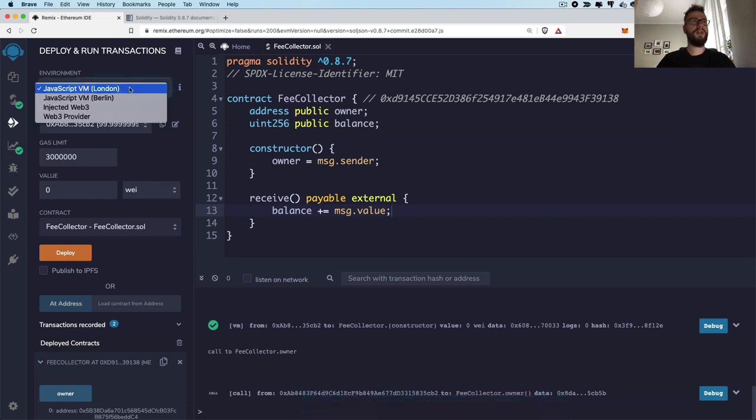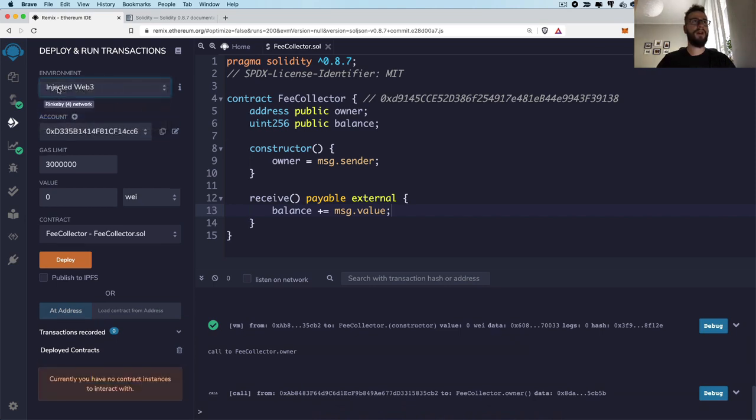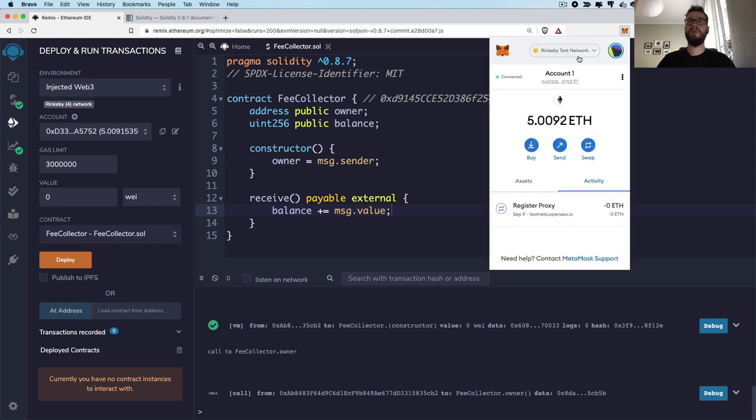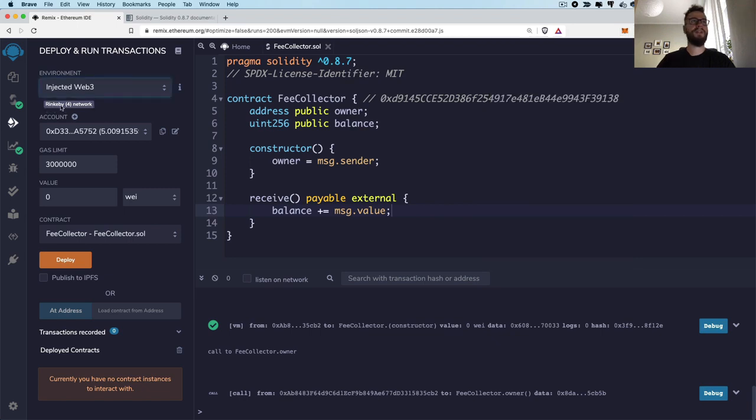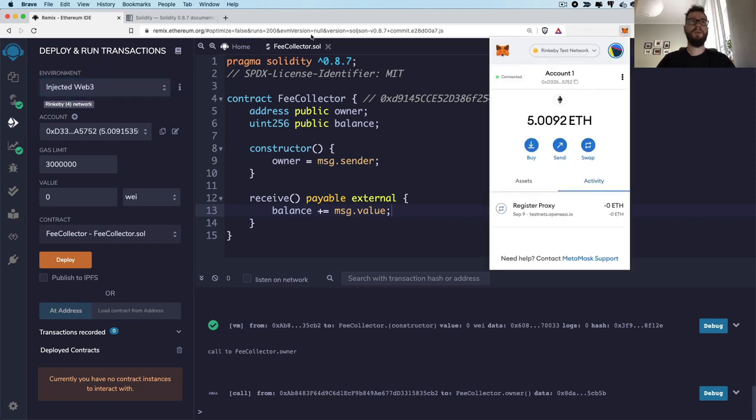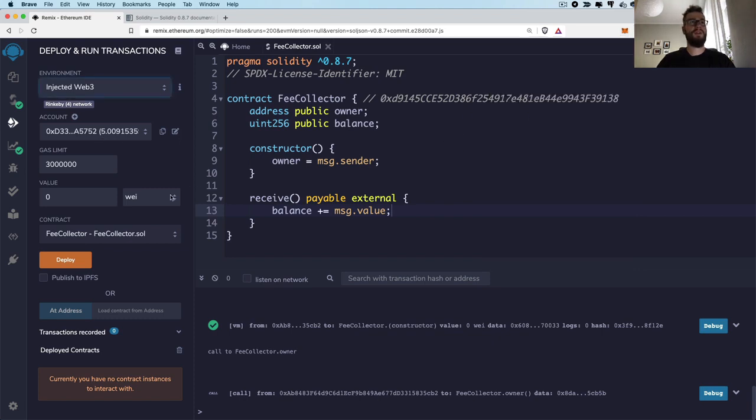However, this time we're gonna deploy it into the Rinkeby test network. So if I select here the injected Web3, then the Remix IDE is connecting to my MetaMask wallet. So right now I'm using the account 1 on the Rinkeby test network, and here you can see that Remix IDE is connected to my wallet. If you are doing this for the first time and you select the injected Web3 and you have the MetaMask, then MetaMask will ask you about connecting into the Remix Ethereum org. So you might accept this whenever you want it.